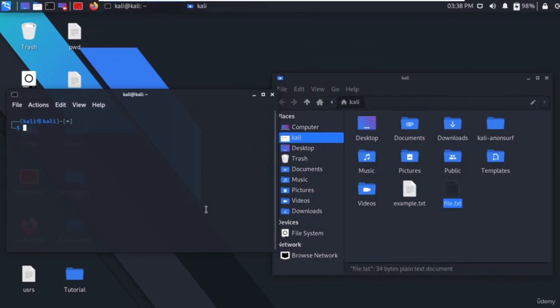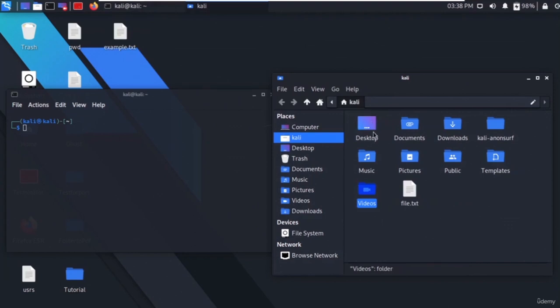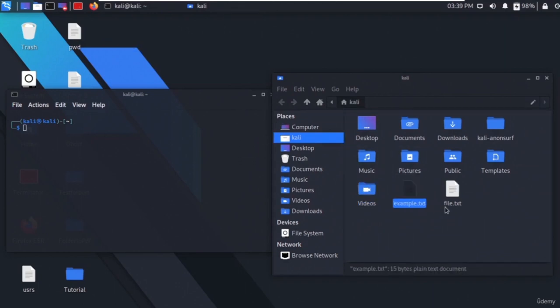You can move with the mv command. You can move files and you can move directories. You can also rename them as much as you want. So let's say, for example, that we want to move this example.txt to the documents or the desktop. Usually this is very simple, just as simple as using the GUI.